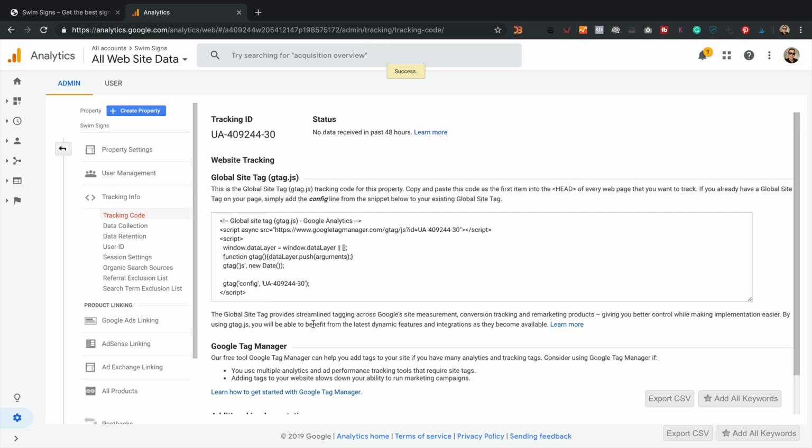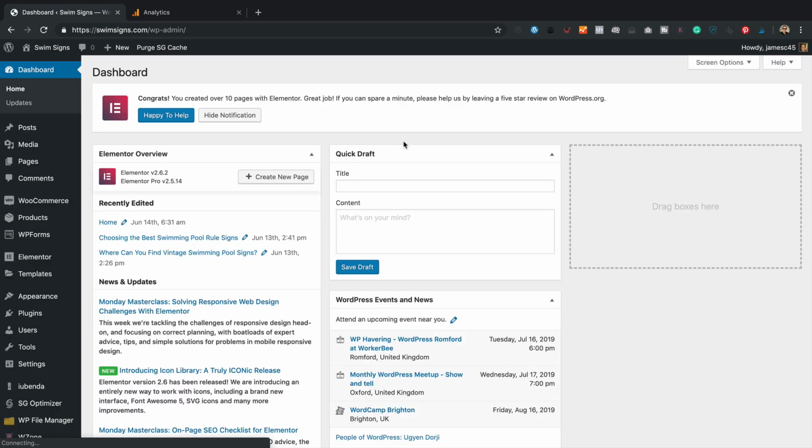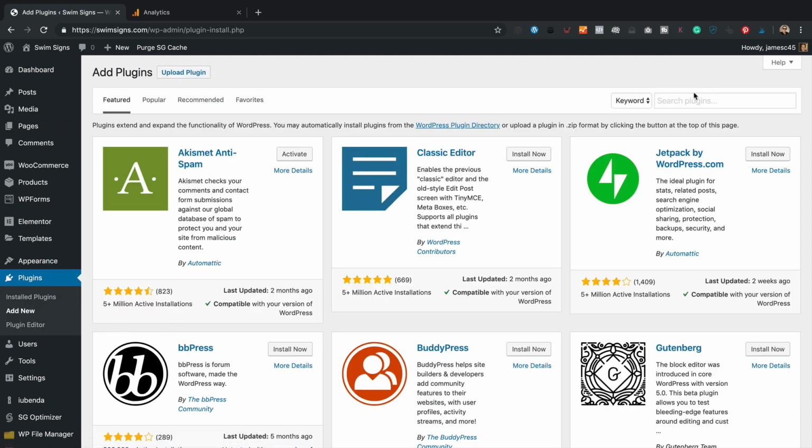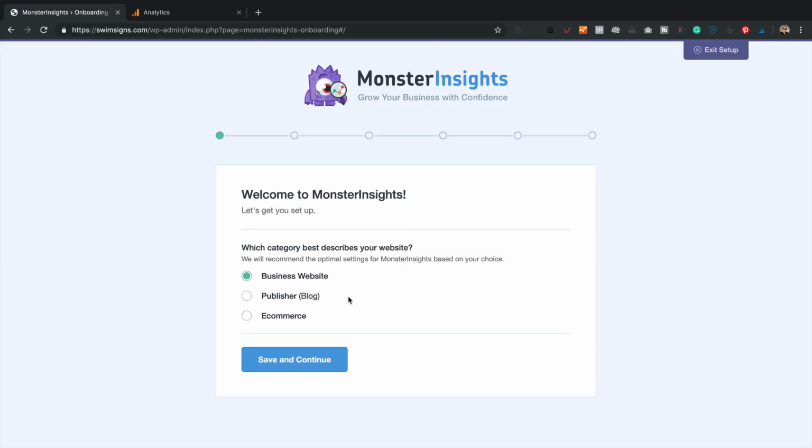So all we need to do now is connect it to our website. I like to use a plugin to do this. So back into the dashboard. Go to plugins and add new. We do a search for Monster Insights, which is my favorite Google Analytics plugin at the moment. It's this one over here with the little monster. Click Install Now. And click Activate.